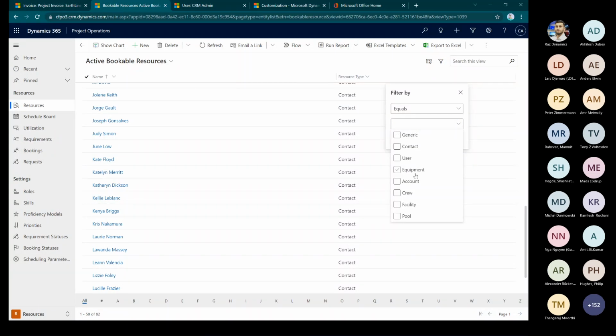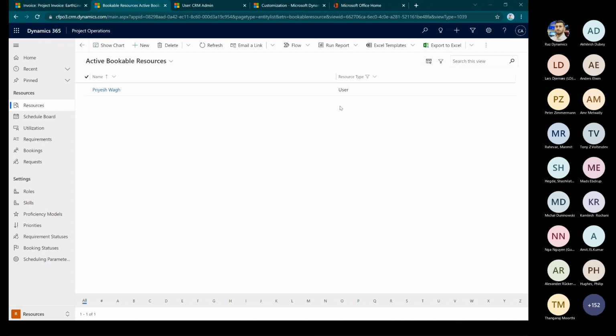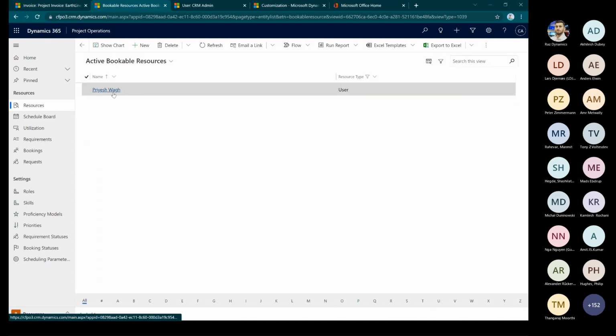It could be an equipment as well. It could be an account. You can mention a crew as one resource. You can list them and have some prices according to that. So here I'm just pointing to a user, because the reason I selected user is that the user is the actual one who will be logging into the system, and they would see their own bookings and everything that comes along the way a little later on, right?